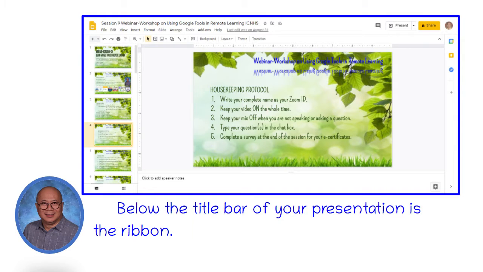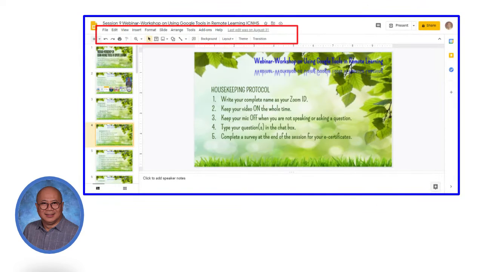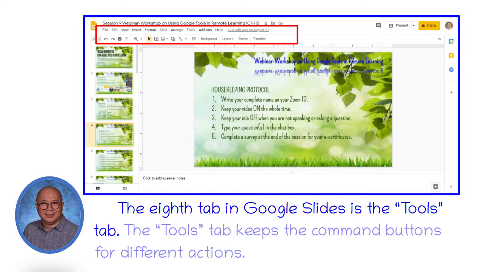Below the title bar of your presentation is the ribbon. The ribbon consists of the tabs and the command buttons. The eighth tab in Google Slides is the Tools tab. The Tools tab keeps the command buttons for different actions.